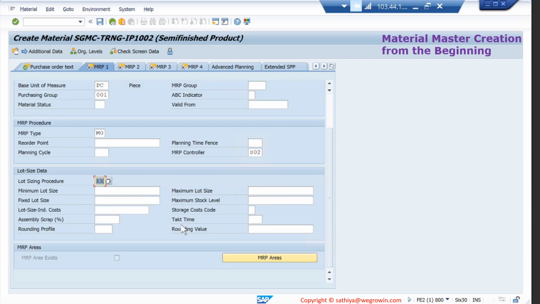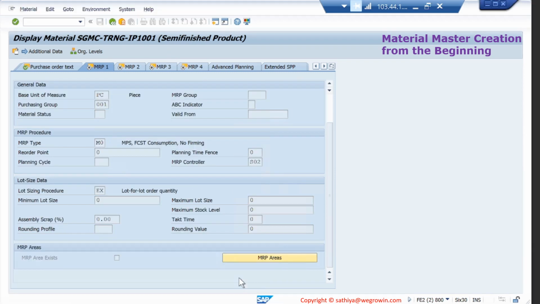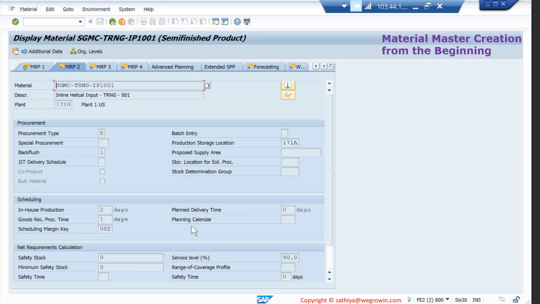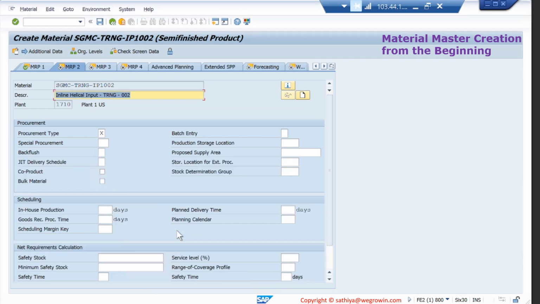Okay. Now we filled all these things. Now press enter. The system will take us to the MRP2 view. So in the MRP2 view, what are the details we are expecting? All the procurement and production related details. So we go to MRP2.